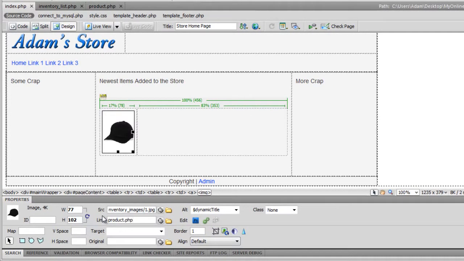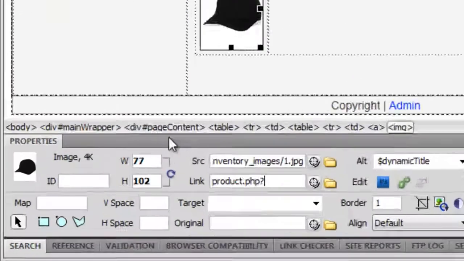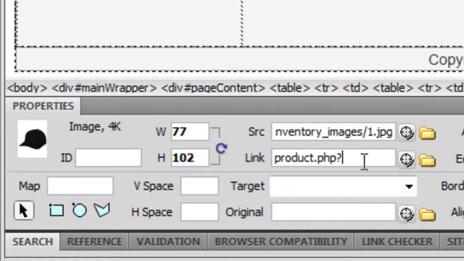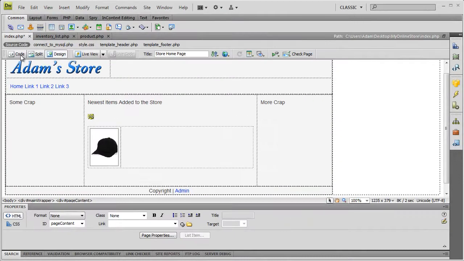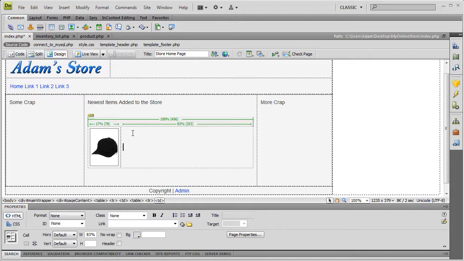product.php, and it's going to have some variable attached to it. So let's just put the question mark to ready ourselves for the URL variable that we're going to add to that link in a second. Now here I'm going to want the product title, so I'm going to v-align both of these to the top. Right here I'm just going to put product title, put a line break, product price.